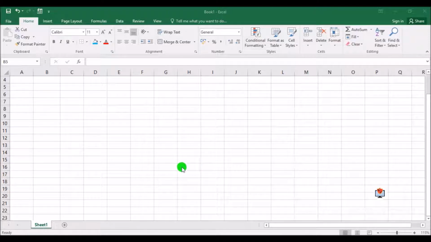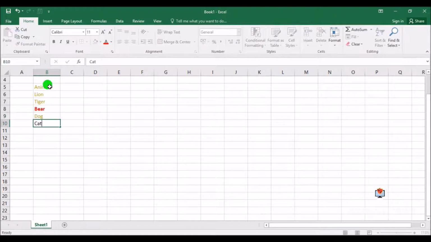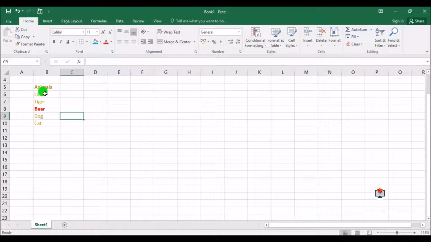In a spreadsheet, there is one very important or very interesting feature. I'll show it to you. For example, I have got a list of animals: lion, tiger, deer, dog, cat, and so on. Now if you want this list of animals to be used whenever you work in a Microsoft Excel worksheet or any other spreadsheet, then you can name the range.